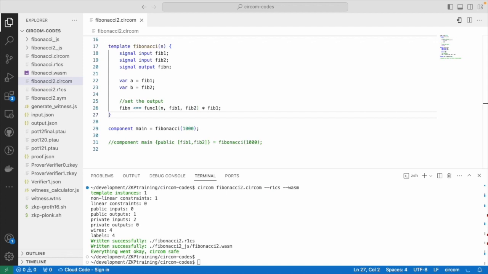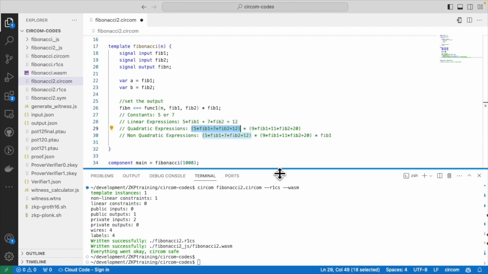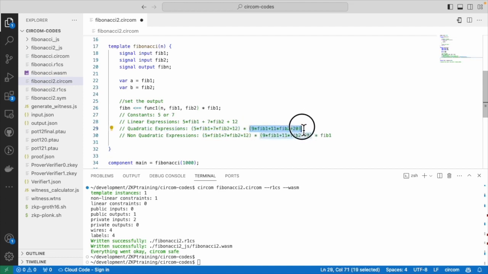Now we are going to quickly go over the types of expressions in Circom. First, constant values. These are simply fixed numbers like 5 or 7. Next, linear expressions. These are sums of variables and constants like 5 times fib1 plus 7 times fib2 plus 12. The third one is quadratic expressions. These are formed by multiplying 2 linear expressions. For example, the first expression is this one, 5 times fib1 plus 7 times fib2 plus 12, and the second expression is this one. Finally, non-quadratic expressions.